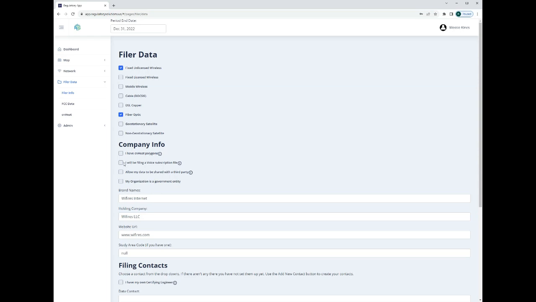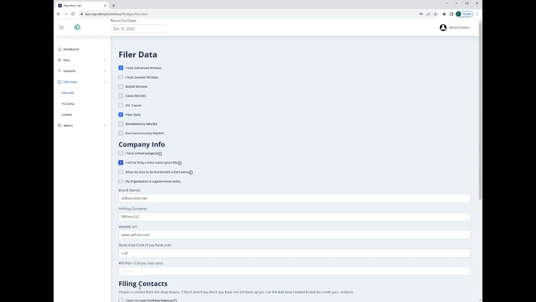If you're doing voice at all and you file a 499, you do need to check this box. And once you check that, you'll be able to put in your 499. And if you have a study area code, you'll put that in as well. You do have to have a 499 if you select this box. They will not accept the filing if you just upload the files and don't have a 499 ID. So keep that in mind.